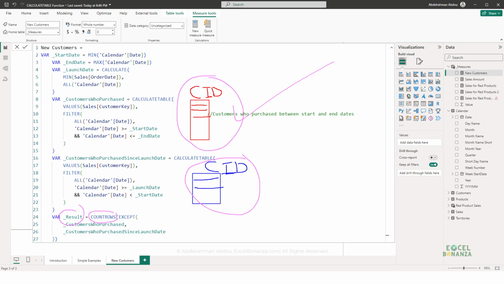We're going to obtain our result by counting the rows of the resulting table after removing the customer IDs for the customers who purchased since the launch date from the customer IDs who purchased on that particular day or that particular month or that particular year. So this will result in our new customers. So this will be our new customers basically.